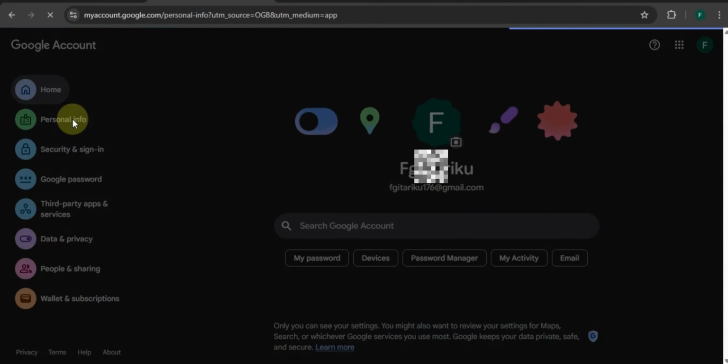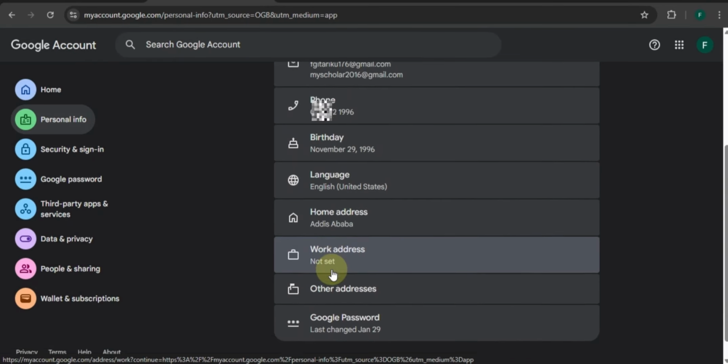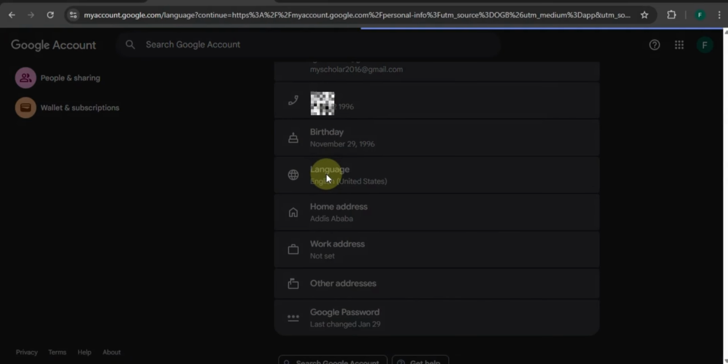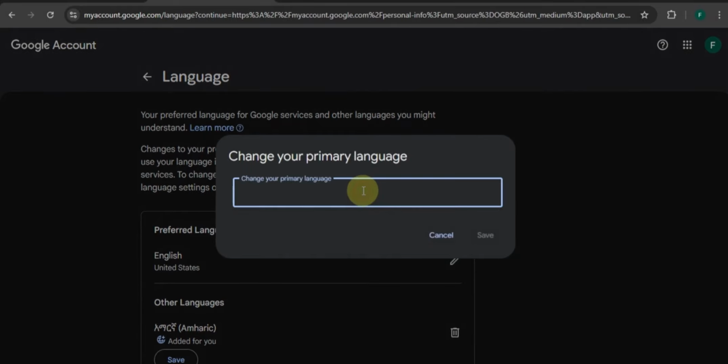From here, look for the Personal Info section. Click on it to open your personal settings. Now scroll down until you find Language under the General Preferences section. Click on Language and you'll see your current language setting. To change it, click the Edit icon, usually shown as a pencil.